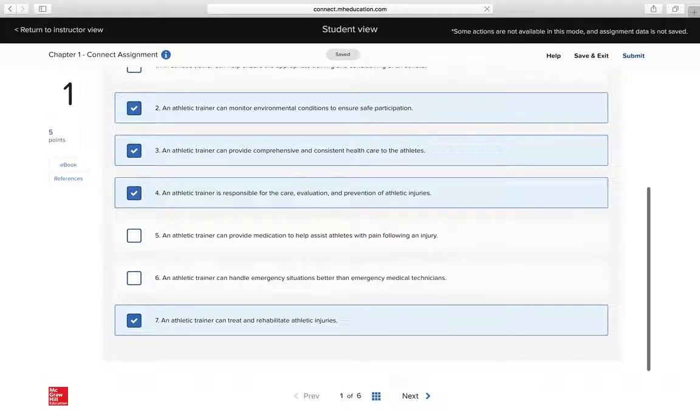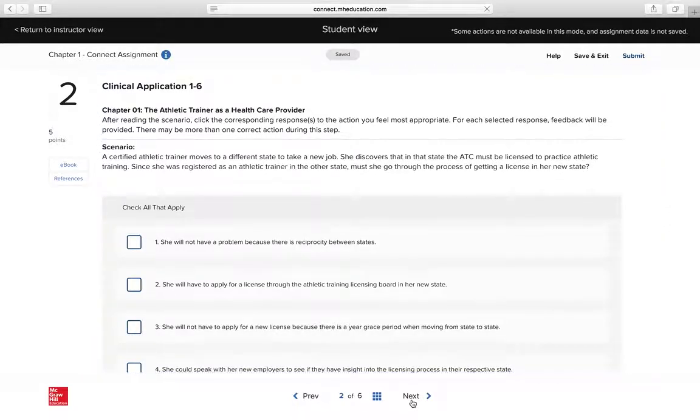Then you would simply go to next and do the next question. Similarly, you read the scenario and check all that apply. At any point, you can go up here to the right-hand side and click save and exit and then come back to it. But you need to make sure that when you're done at the end, you do click submit.